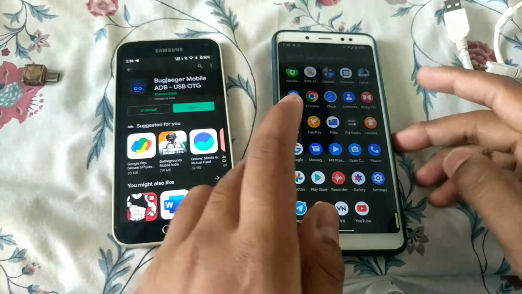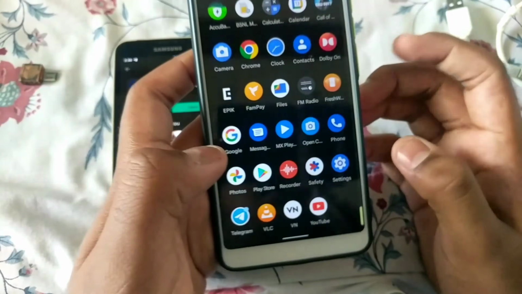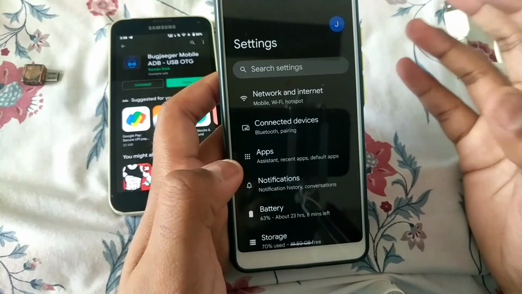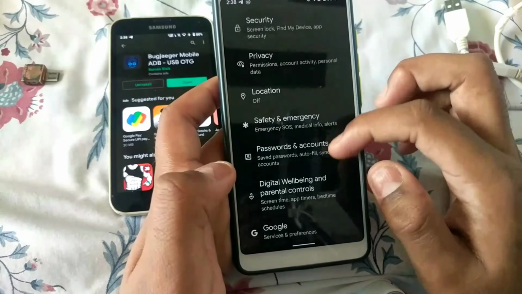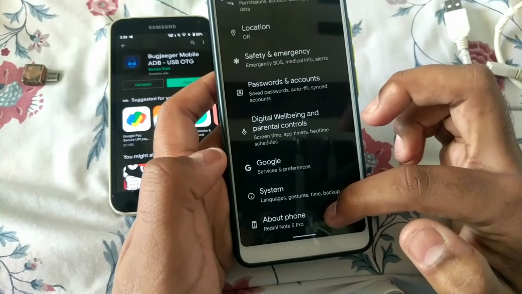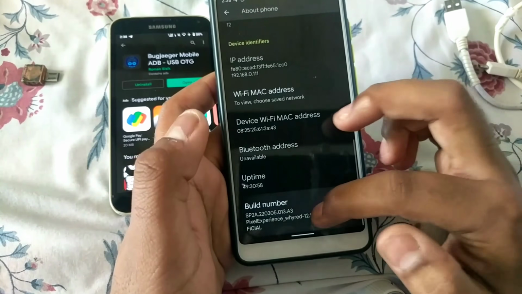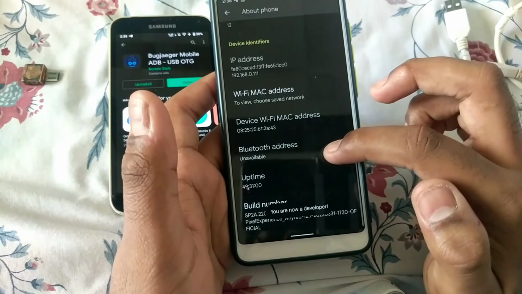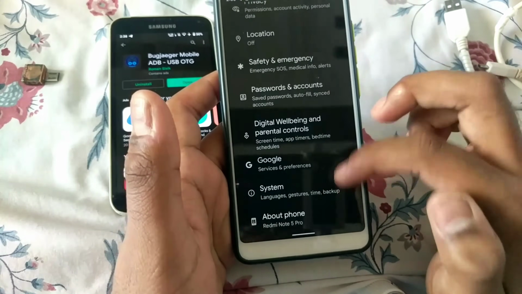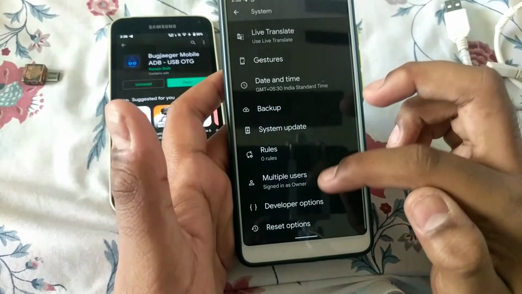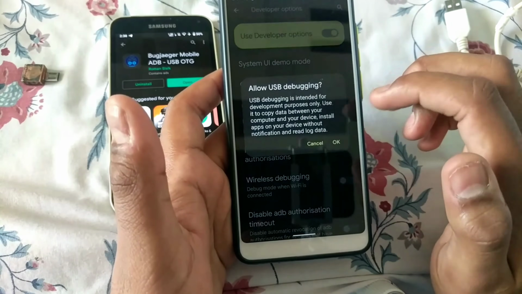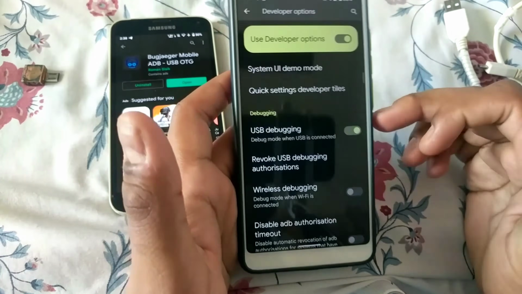Now, on the phone in which you want to flash a ROM, just go to the system. After that, go to about phone. In about phone, tap the build number 4 to 5 times. When you see "you are now a developer", go back to the system, go to developer options, and enable USB debugging, then click OK.